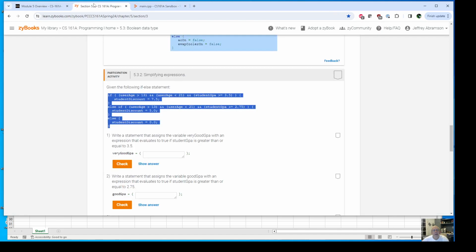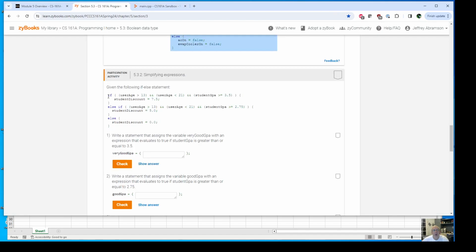Okay, I just pasted the code in here, right? So let's walk through it. If the user age is greater than 13 and the user age is less than 21 and the GPA is greater than or equal to 3.5, set the discount value to 7.5. Else, if the user age is greater than 13 and the user age is less than 21 and the GPA is 2.75, set the discount to 5, else set the discount to 0.